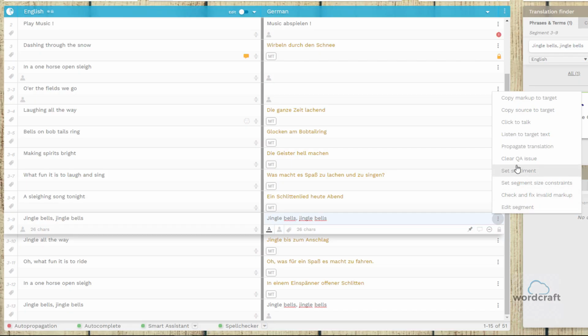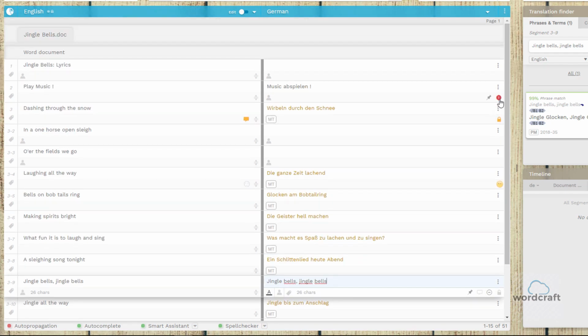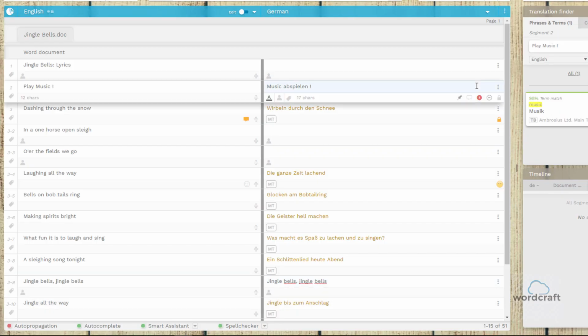You can also manage quality assurance issues from this menu. This function allows you to clear issues while you're working, rather than waiting till the end. QA issues are marked with a red icon. Clicking on the red icon will open the QA information banner.